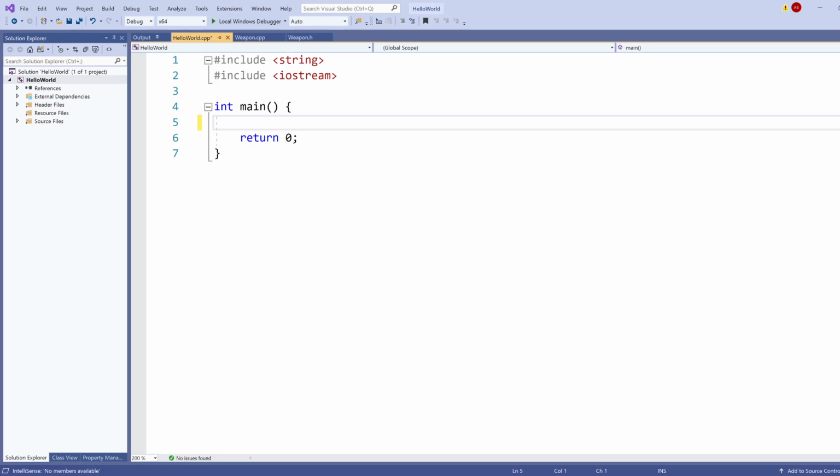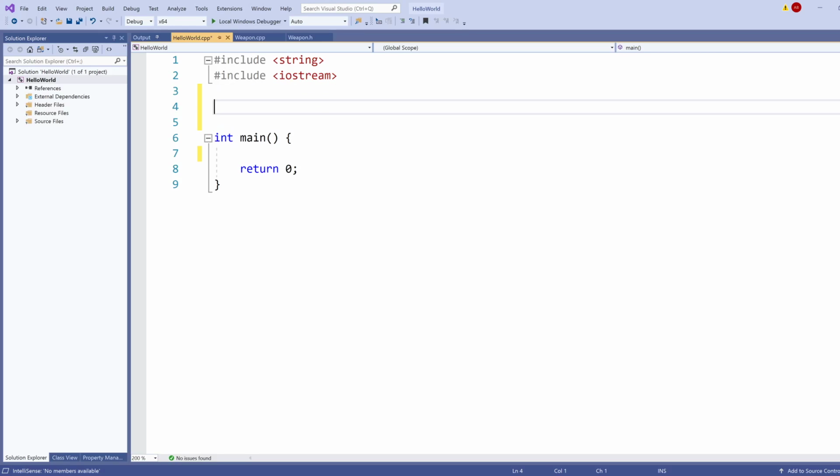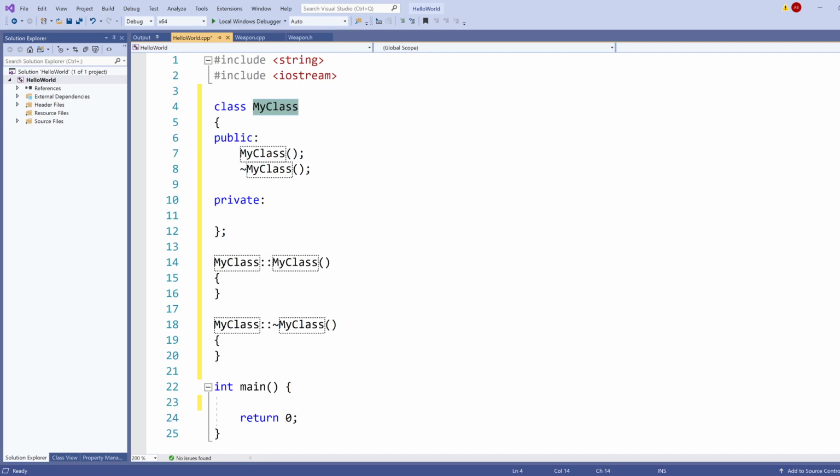Hi guys, today we're talking about references. In order to demonstrate how to use a reference, I'm first going to create an example based on what we covered so far. We covered functions and classes. So I'm going to create a simple class.